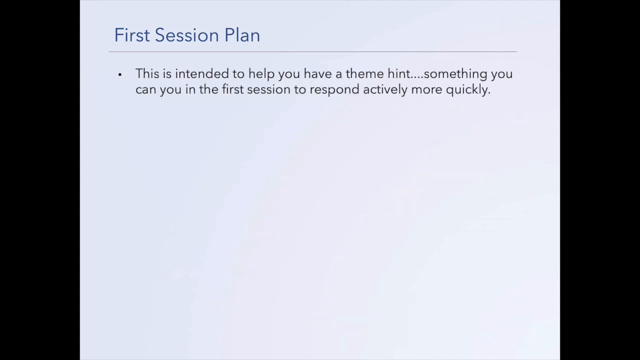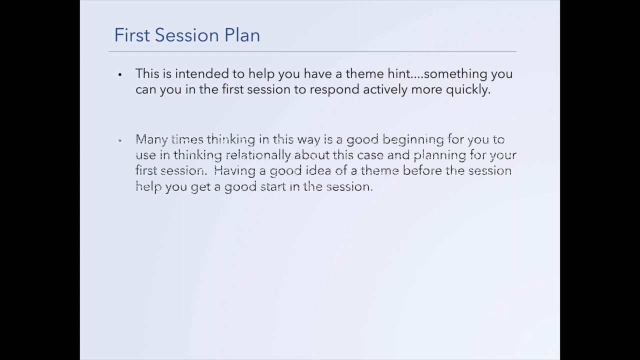Many, many times, thinking about what you're going to do in the session really helps you get ready. I even go so far as to almost play a movie in my head after I know the family. What are they going to come in like? What are they going to present like? How might I respond to that?